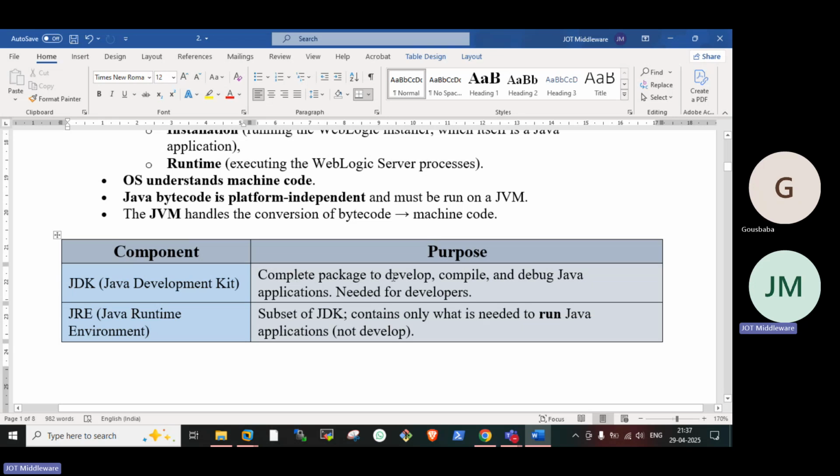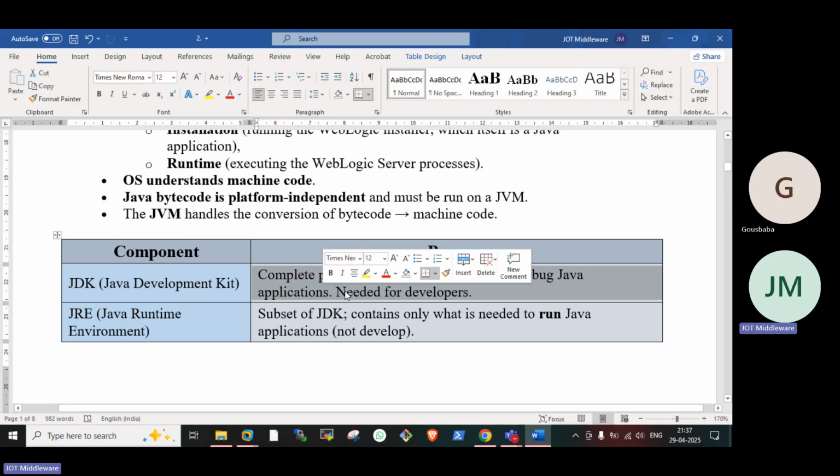So JDK is to develop, to compile and debug the Java application. So why debugging? The developer needs to debug if there is any issue. So it is needed for developers.